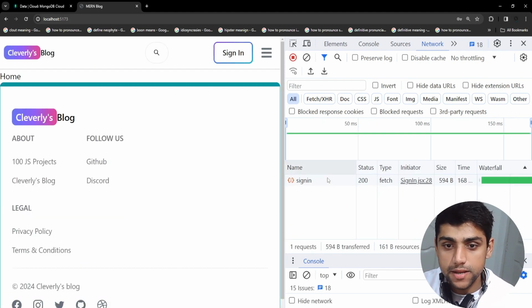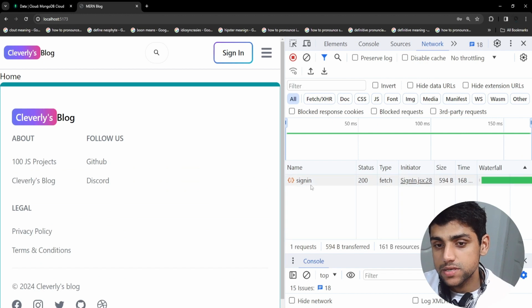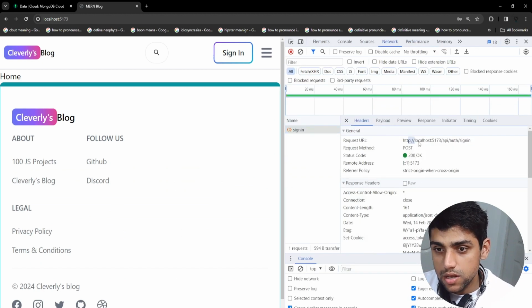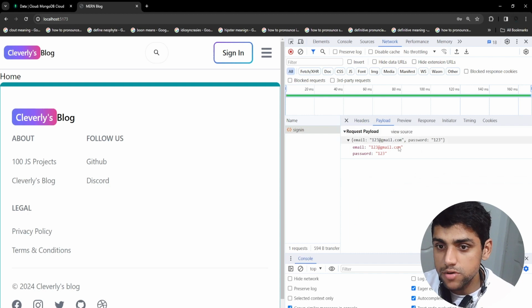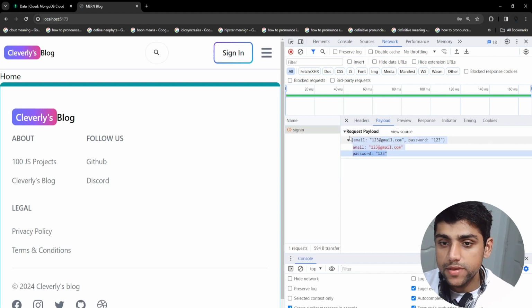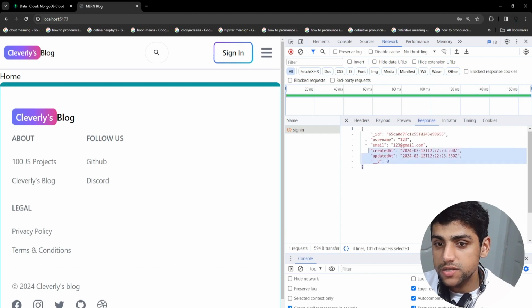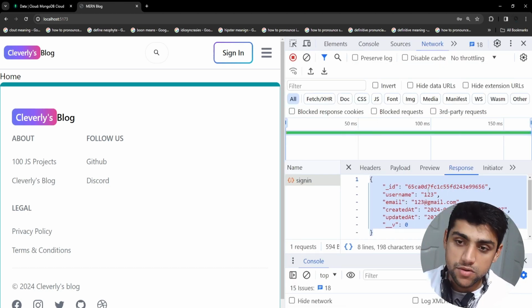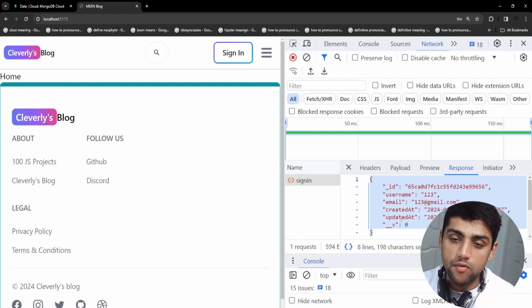Okay, sign in. Now you can see over here we got this sign in, and you can see over here general URL, which is API auth and sign in. Remember, this proxy will change it. Post for 200 status. Look at the payload. This is the things that we've provided, and if you look into the response, this is what you got. This is the critical thing over here. We got this as a response from the server, and what we want to do is use this info to basically populate and change things.